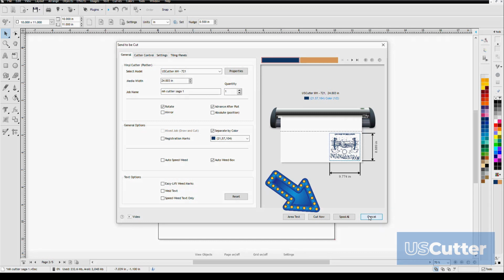The next button is the Cut Now button. That will only send the job selected or the selected color to the vinyl spooler and immediately ask you if you would like to start cutting the job. The next button is the Spool All button. It will send all of the available colors to the spooler so that you can select each color and cut from there. Then next to that is the Cancel button, allowing you to quit this and go back to the previous screen. I personally prefer to use the Cut Now button when cutting so that I can look over everything again each time before I cut each color. But please use whichever method works best for you.